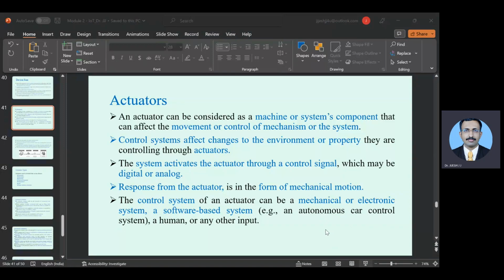Okay, everybody. So today we are going to discuss actuators. In the last class we have already explained what a sensor is, what an actuator is, and all those things. So what is an actuator? An actuator can be considered as a machine or a system component. It can affect the movement or control of the mechanism of the system. So you can consider it as a machine or a system component which can affect the movement or control of the entire process. The actuators can be used as a machine or a system which helps in the movement and control of the mechanism of the system.